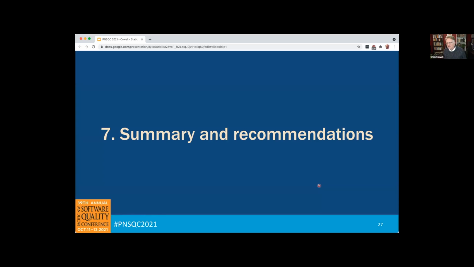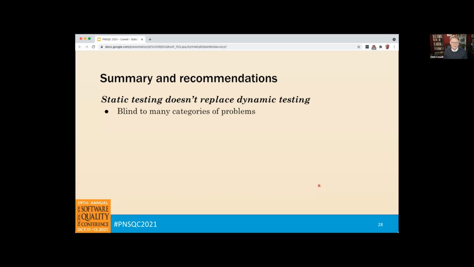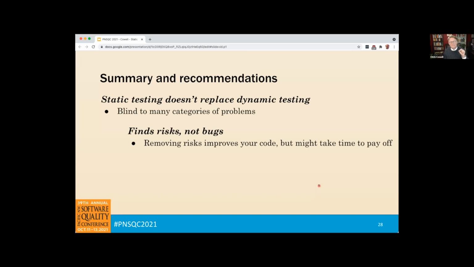Here's my summary. Sorry, I'm speeding through this really fast. My summary is, it doesn't replace dynamic testing for all the reasons I've given. It's blind to a lot of the categories of problems that dynamic testing is not blind to. Dynamic testing will see. Static testing finds risks, not bugs. And the problem with that is it can take a while for spotting risks to pay off. It's like if I stop eating donuts now, I'm not going to notice any difference in my health tomorrow. It might take 20, 30, 40 years before my lowered heart attack risk starts paying off.